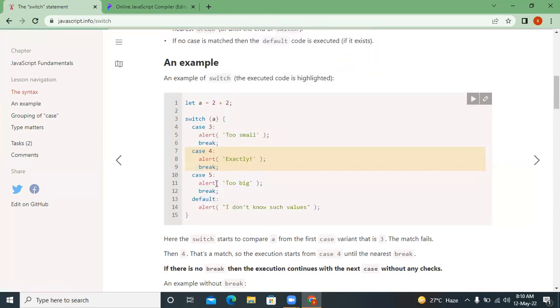And you can see this default, right? Default colon. What does default colon mean? Whenever none of these values satisfy, it is like an else statement. Default is like an else statement. If none of these values satisfy, then default will be running. Here it prints I don't know such values.